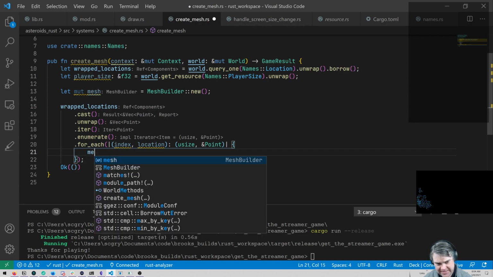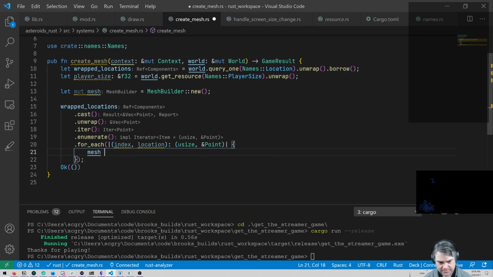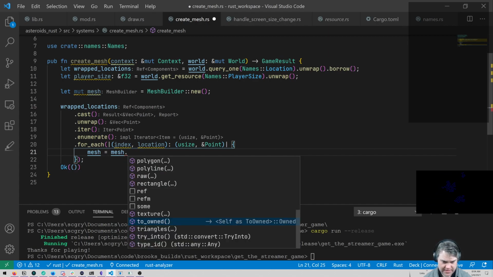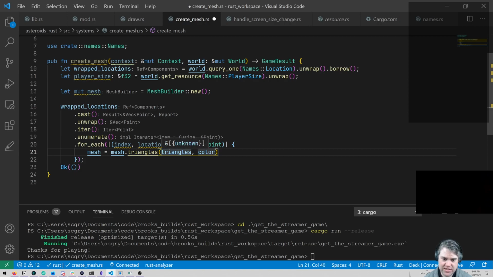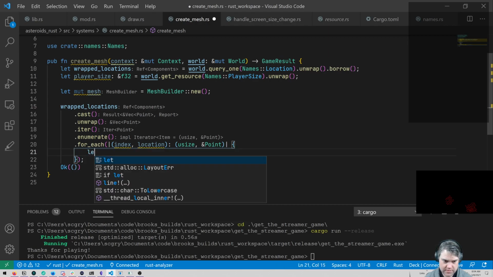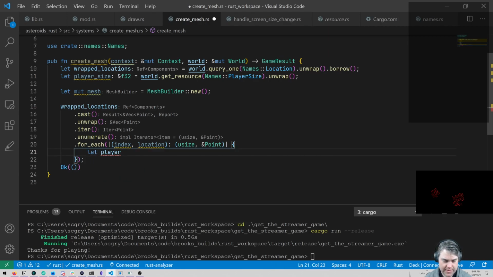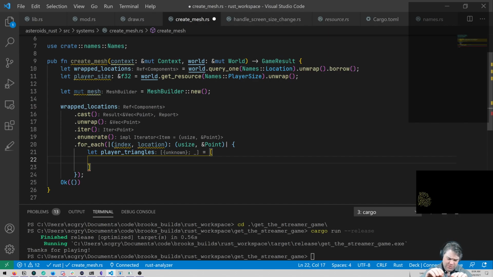So I think, can we do mesh equals mesh dot triangles? Oh, we need to set what the triangles are, right? It's a reference to an array. Let's just do that. So let player triangles is equal to just a pure array, and then we want to have 3 of them. And I think we have to orient it to the right. I think that's what we learned.